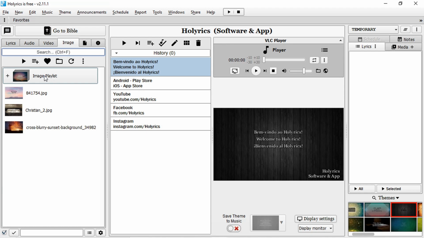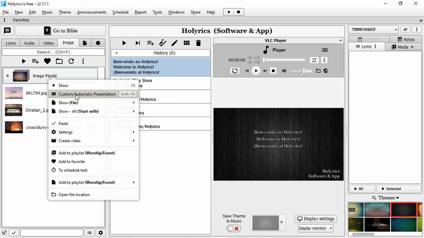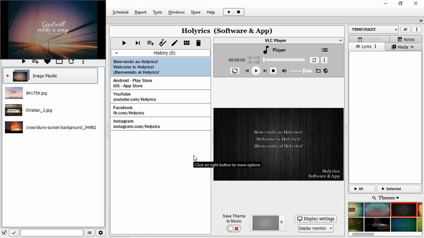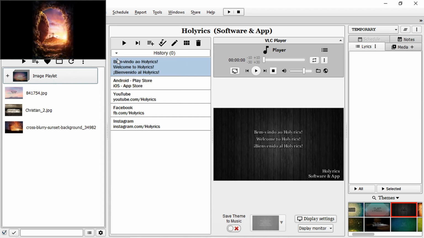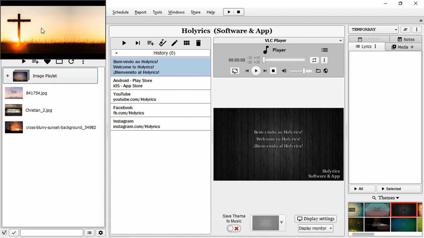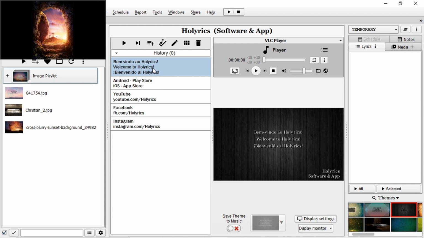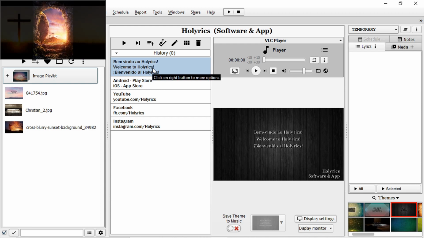But with the playlist, you have the added benefit of creating this custom automatic presentation. When you do that, you will be able to specify how many seconds you want in between images and whether you want to repeat them after the last image is shown or not. So I'm going to put 3 seconds to be very quick. Click enter, and you'll see that Holyrics will start displaying the images inside this playlist one after the other every 3 seconds. And once it gets to the last image, it will go back to the first one, and it will keep looping forever until you tell it to stop.